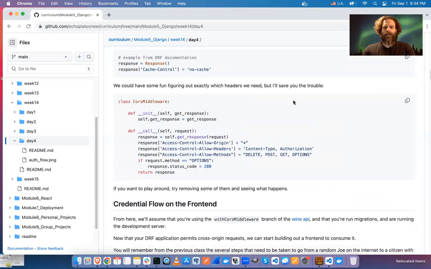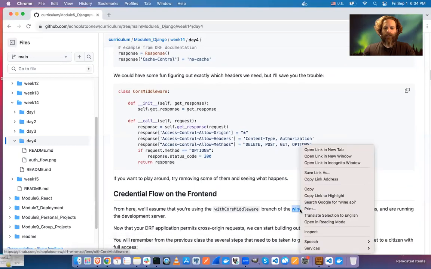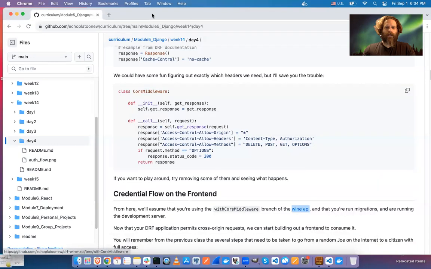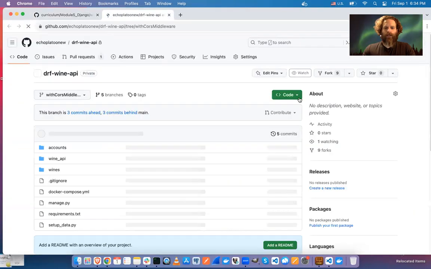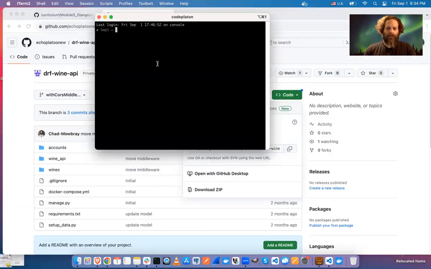Yeah. So you can create your own file. So I'm gonna pull this up. I'll clone this down and we can take a look at it. So this is the with-CORS-middleware branch.